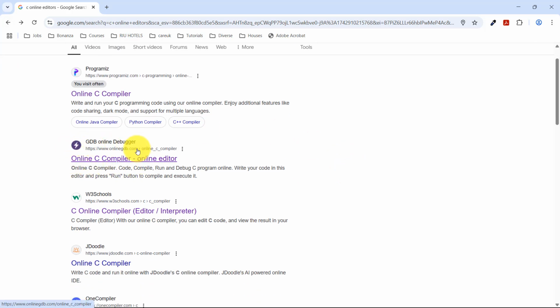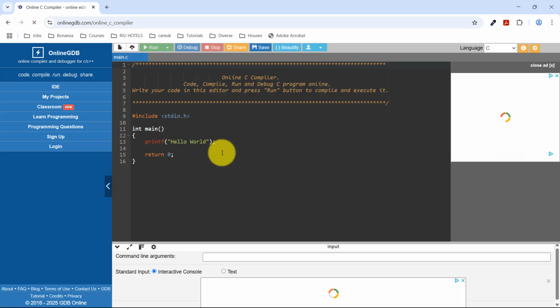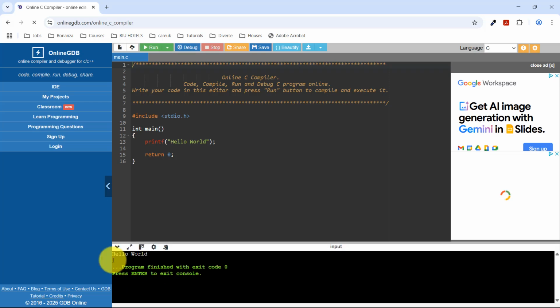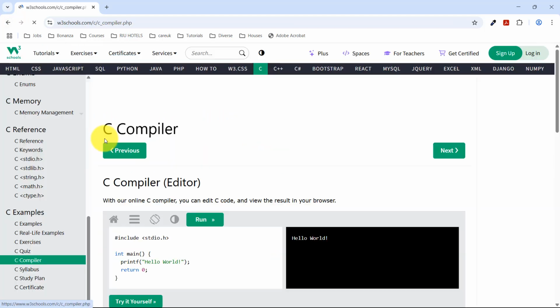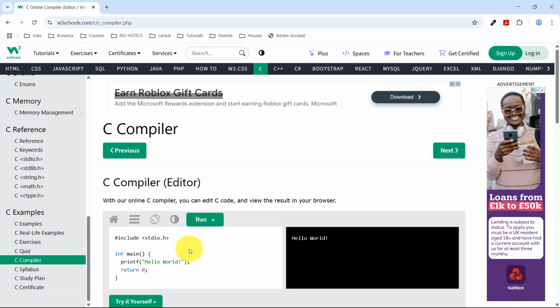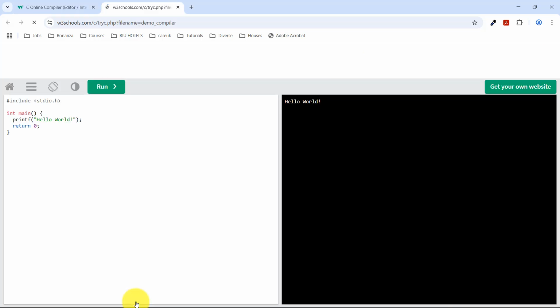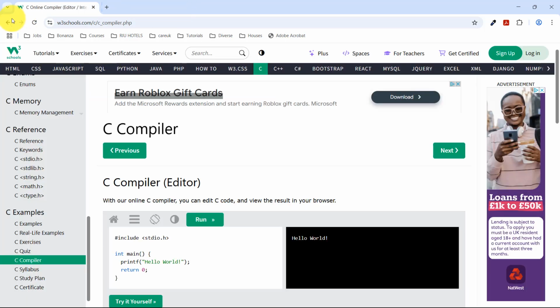This GDB online debugger is another online editor, the same. Click on this run button and the outcome will be displayed here down in this console, hello world, and so on. We have this W3Schools C online compiler, and here you can also learn C. You can see you have a lot of tutorials about C. If you want to use the editor, just click on this button, try it yourself, and click on the run button, and on the right side the outcome will be displayed, as you can see.